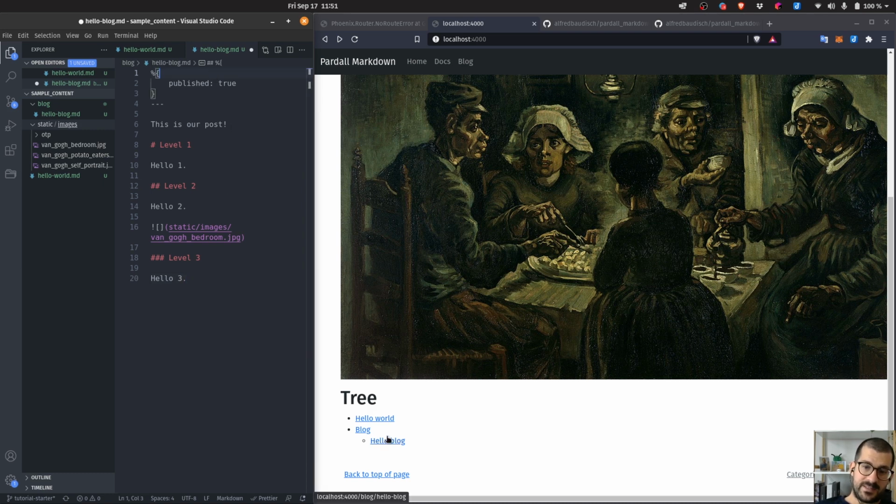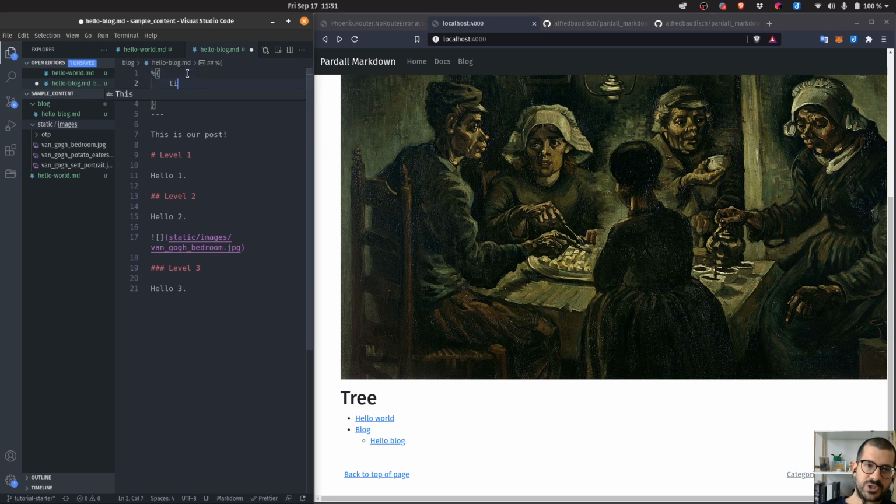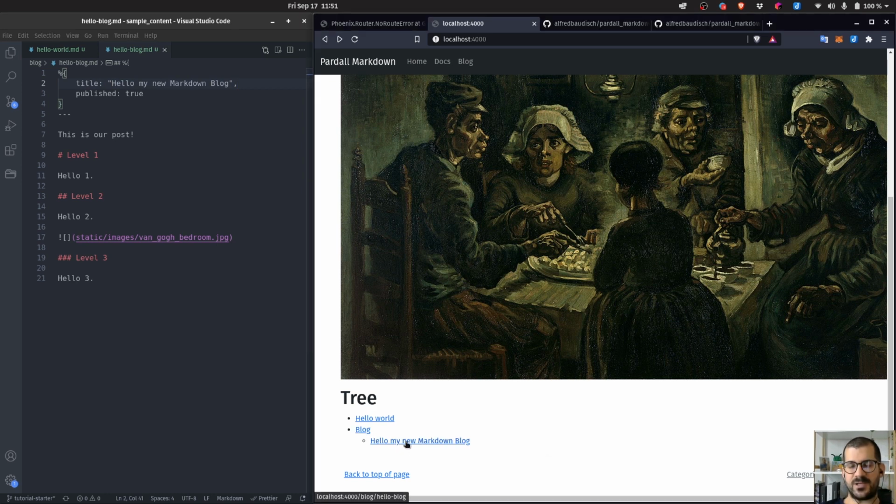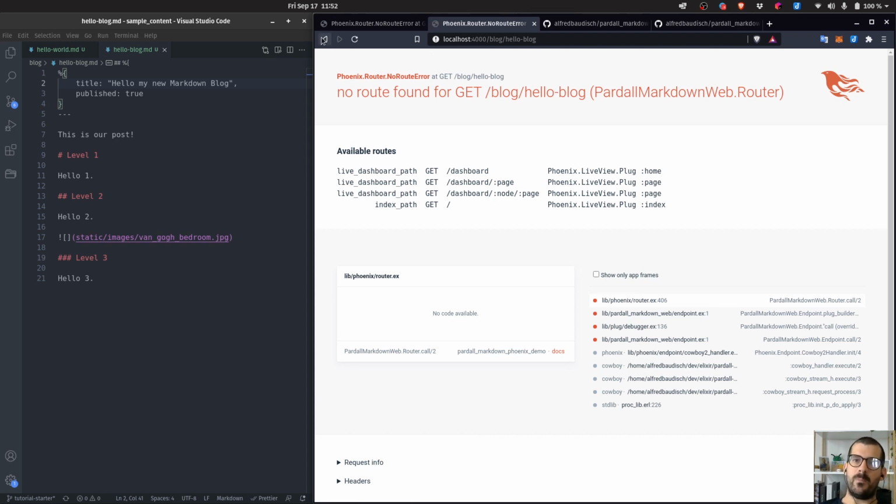And as you can see, the title of the post is the name of the Markdown file, but you can change that. So it's time for you to know a new parameter called title. Hello, my new Markdown blog. Let's save it, and you can see the title is reflected here. But we still can't open the document.